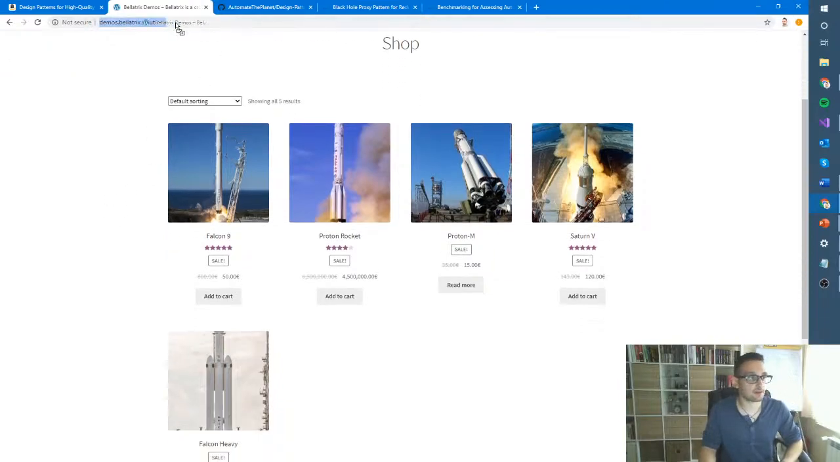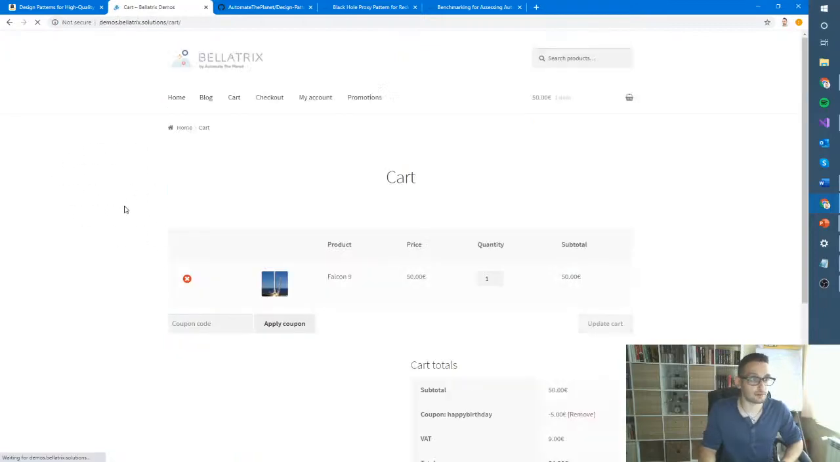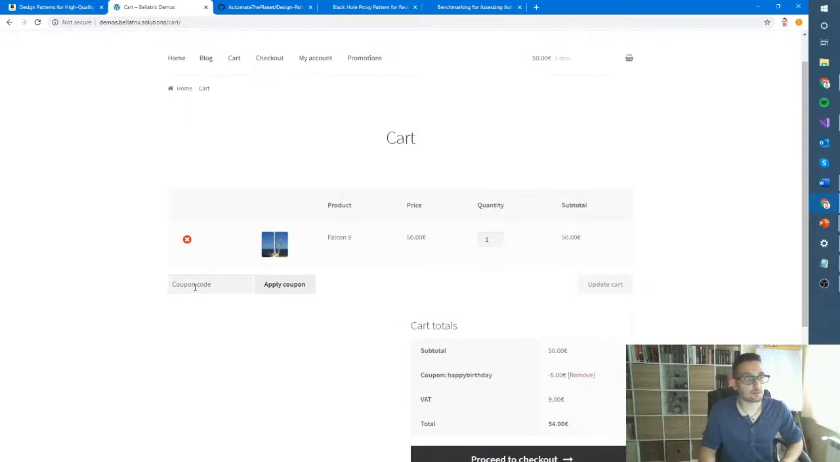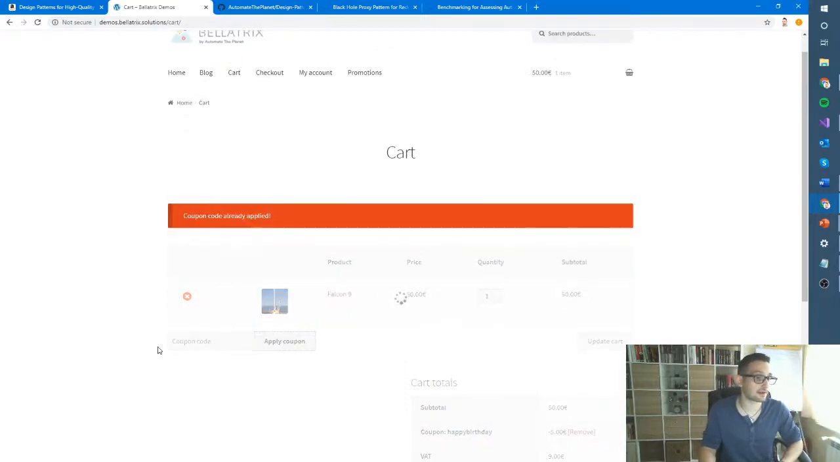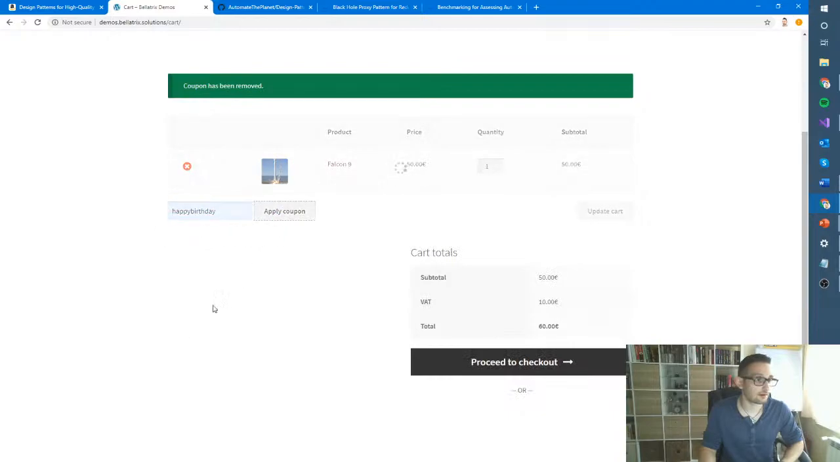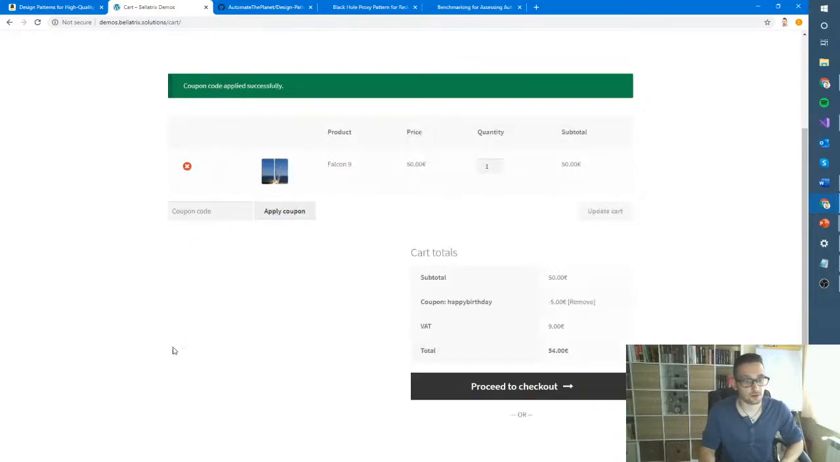First, we navigate to the Demos BELLATRIX shopping cart. We add to the cart this Falcon 9. Go to the view cart. We wait for the page to load. It's not so fast. And then we have a birthday, so we apply discount. It's already there. Okay, I will remove it. So we have a coupon discount, $5.